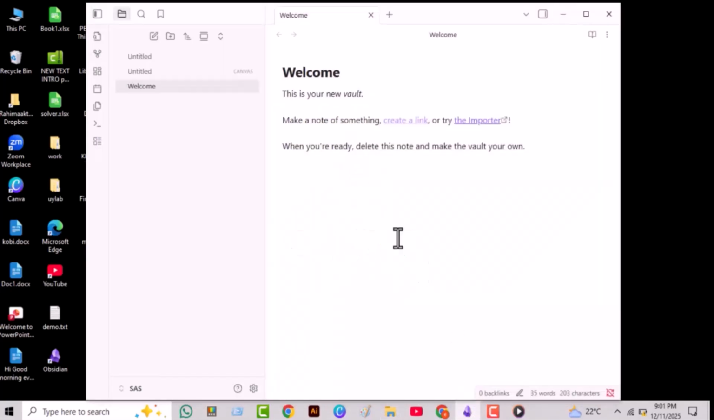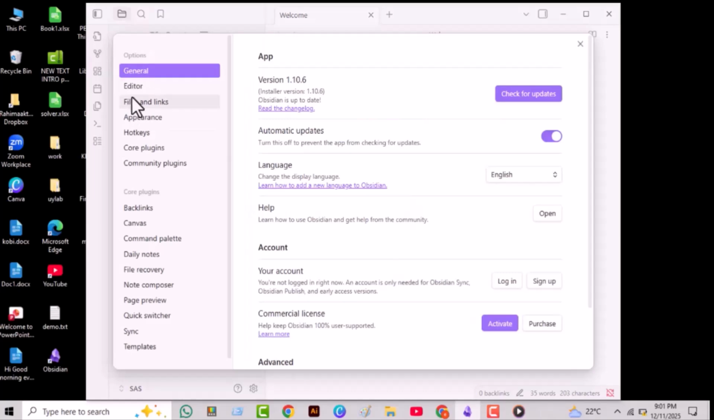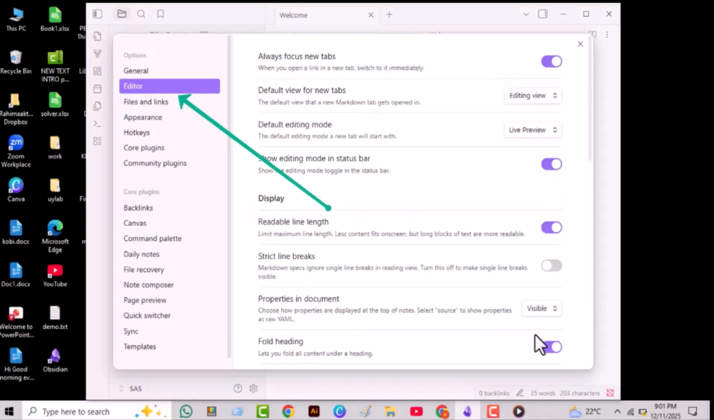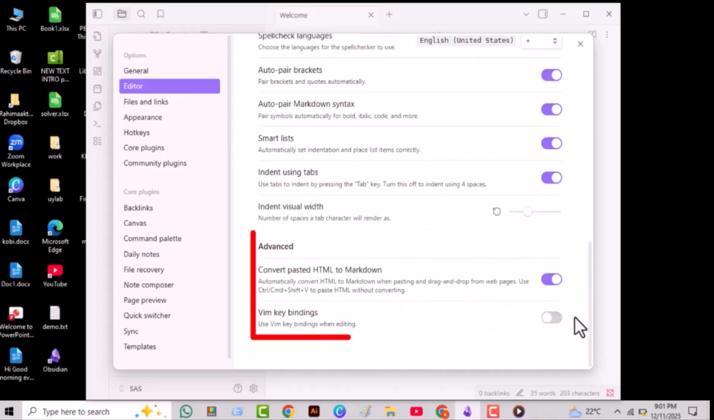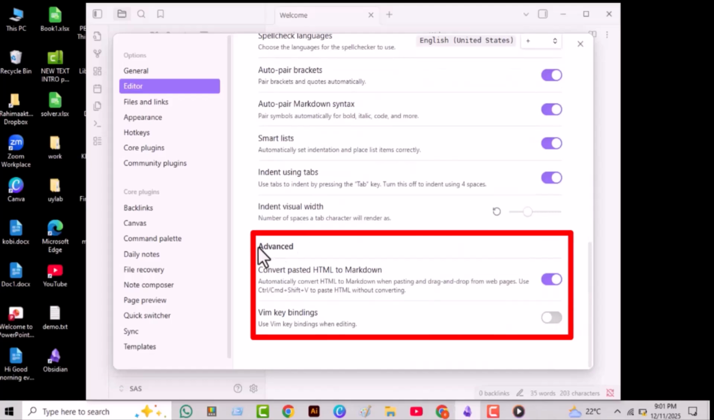Step 1, open Settings in Obsidian. This is where all customization options for your workspace are located. Step 2, navigate to the Editor tab. The Editor tab contains settings that affect how you write and interact with notes. Step 3, scroll down to the Advanced section. Advanced settings include optional features that enhance your editing experience.